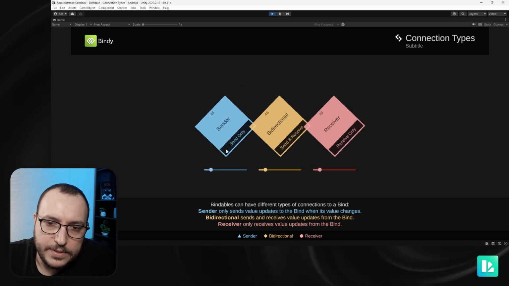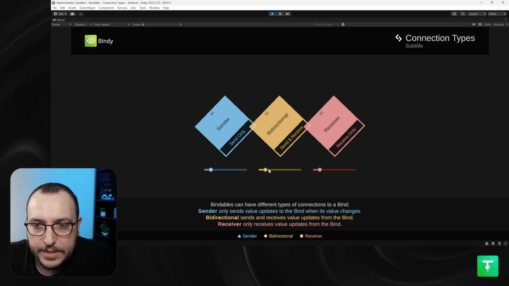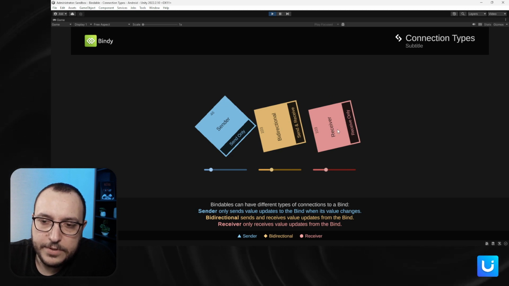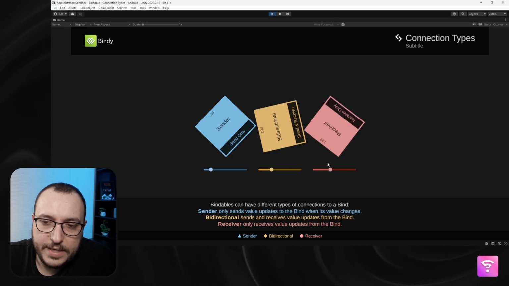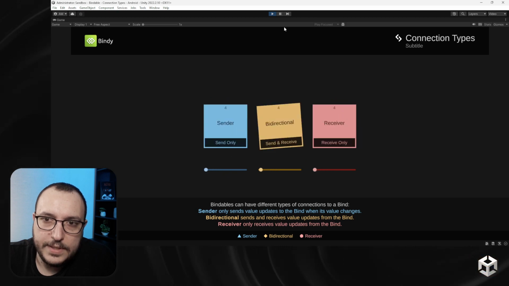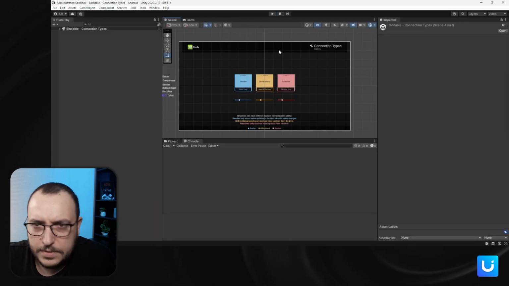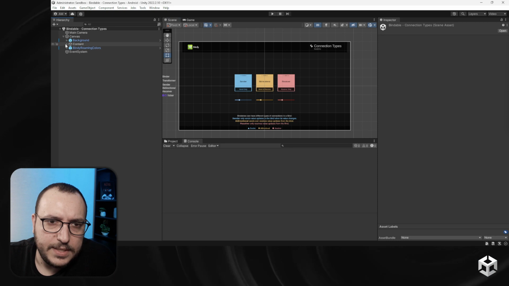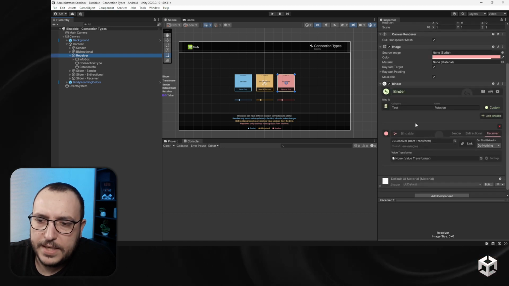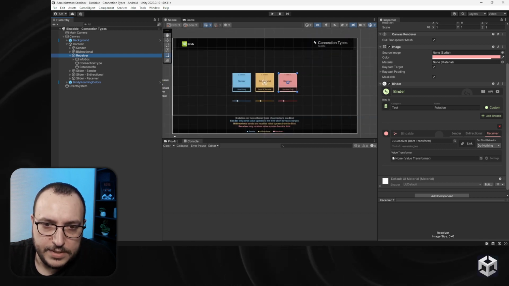This sends values to all of these. This is a bidirectional. It will send the value, and it also receives the value. Notice that this isn't changing because it's send only. And this is a receiver. So basically it can change its value, but it won't notify anyone. All right. So these are the three connection types, pretty much. And you can play with this scene and see how it is connected. Yeah, it's really not that complicated. There are a lot of binds used here, a lot of binder components, and it's very efficient.